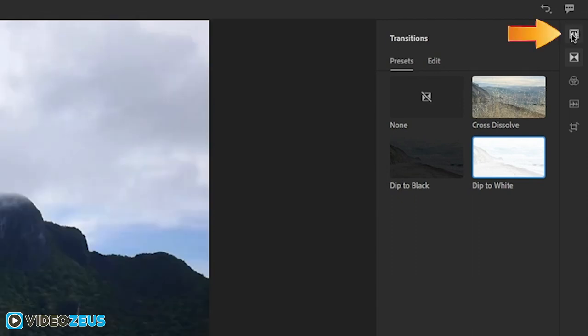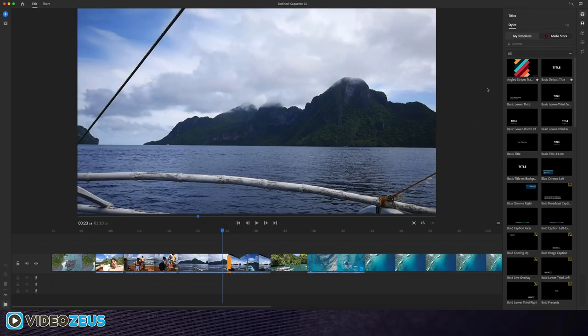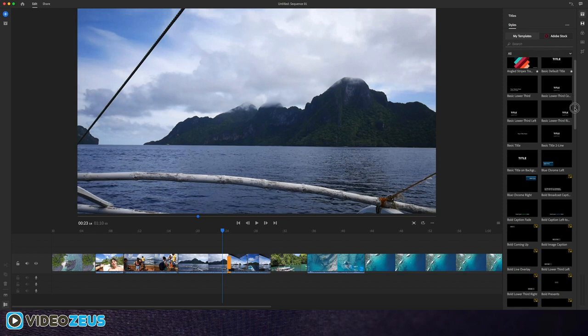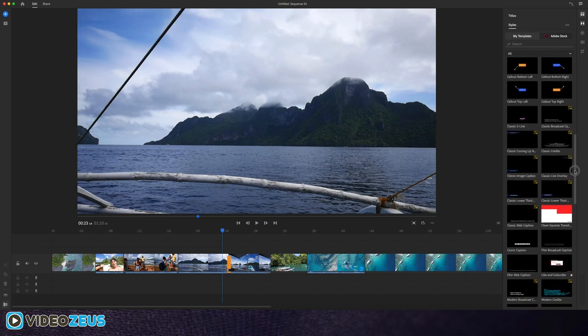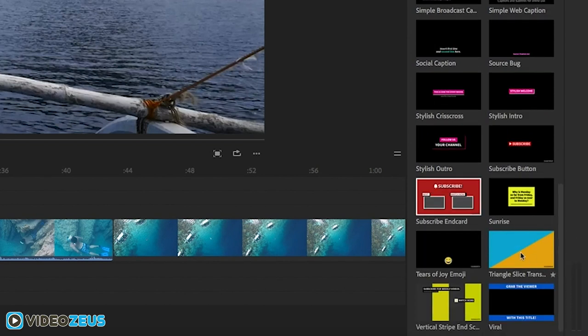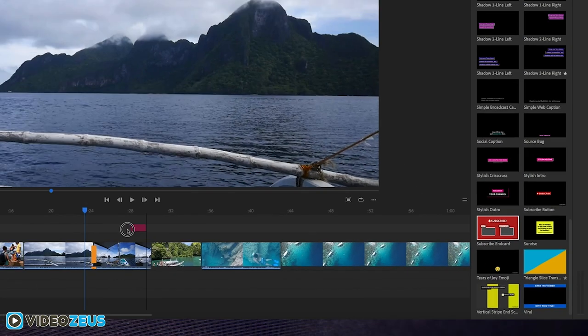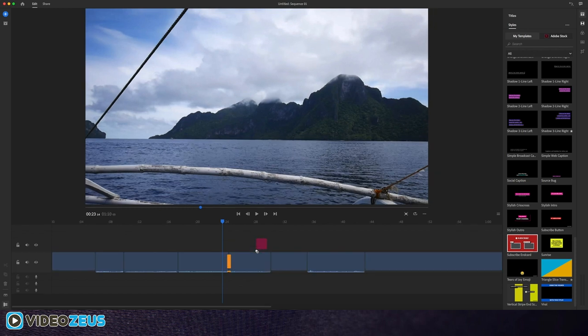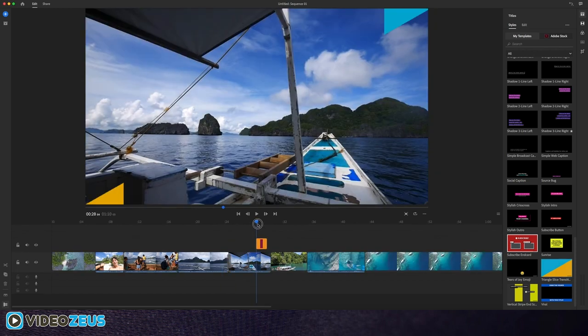So let's now click on the title tool icon up here. It's inside the title tool where you can access the library of effects available to you. We can scroll down the list to reveal a couple animated transitions here. Let's go with this one right here and place it on our timeline and play it like so.